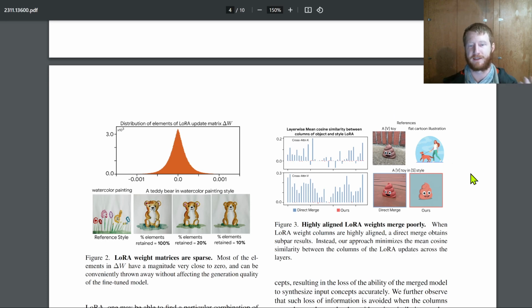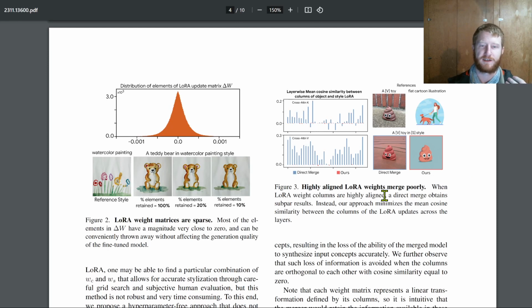Okay, so that's their insight, is that they need to find a combined update that tries to keep as much of the individual LoRAs as possible, but anywhere where the two are highly similar, we somehow reduce that similarity.